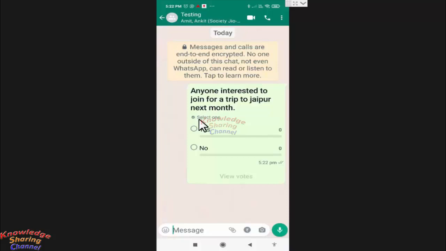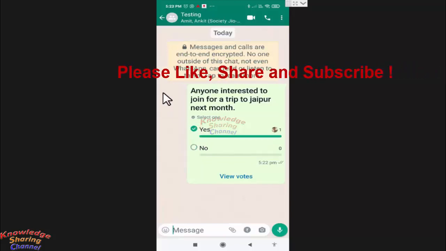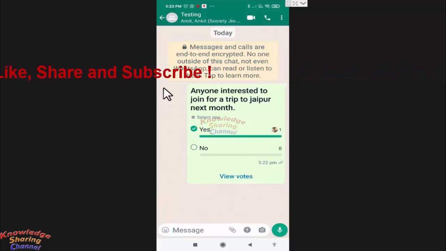Now as you can see here is written select one. Now if anyone wants to answer for this question, then he can only select any one option. If he selects other one, then the first one will be deselected. So friends, like this you can very easily disable multiple answer option in poll on WhatsApp.